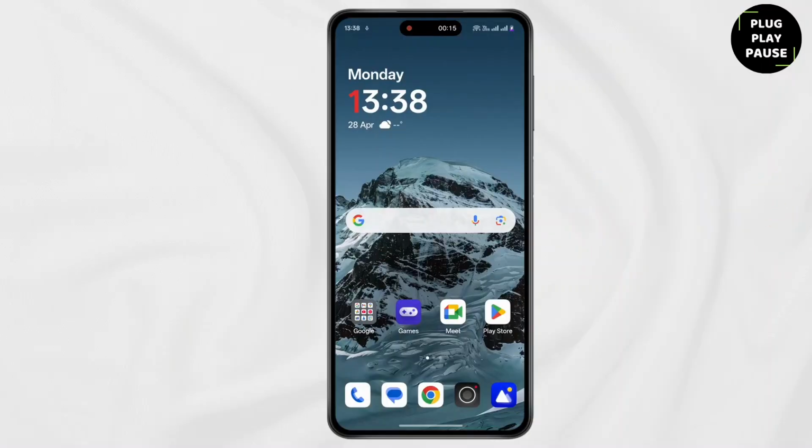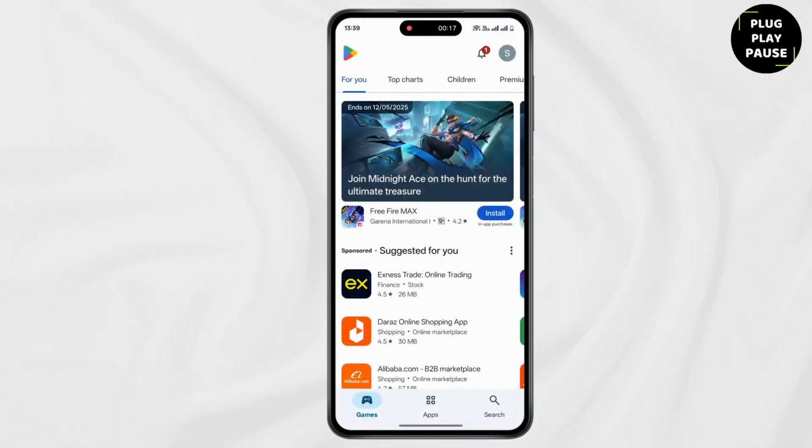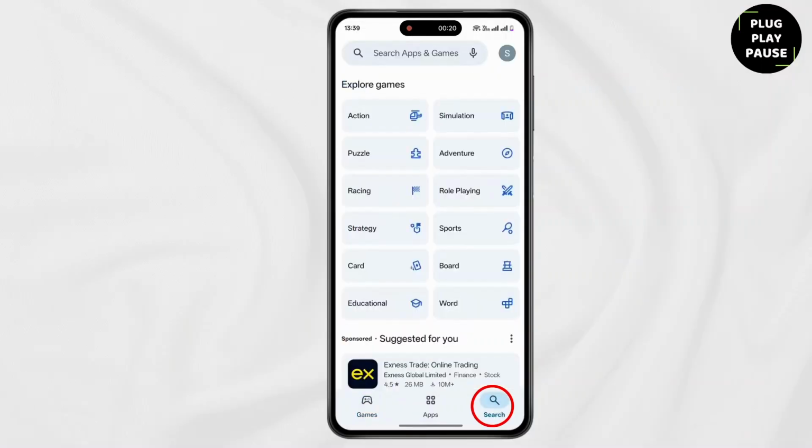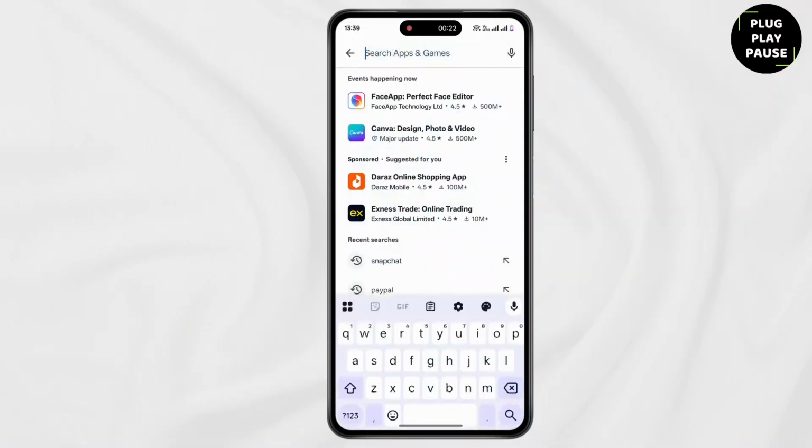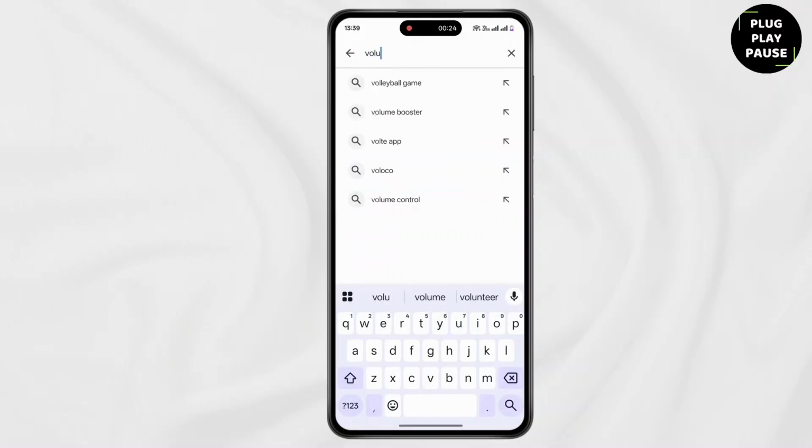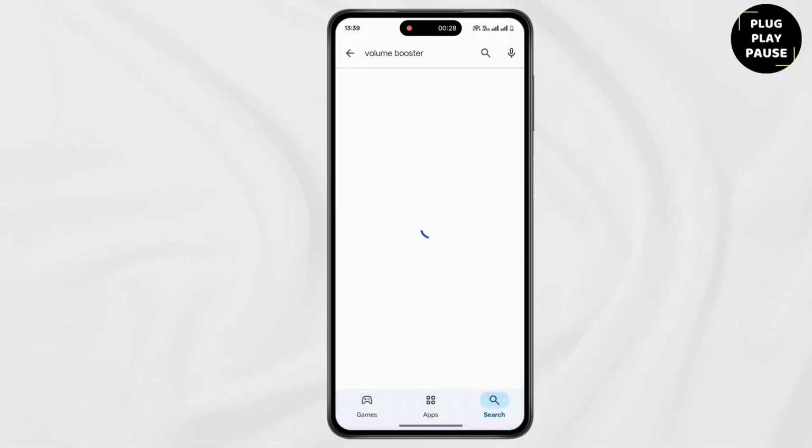First of all, open up your Play Store. Now tap on the search icon at the bottom right corner. Then tap on the search bar. Now type volume booster. Then tap on search at the bottom right corner.